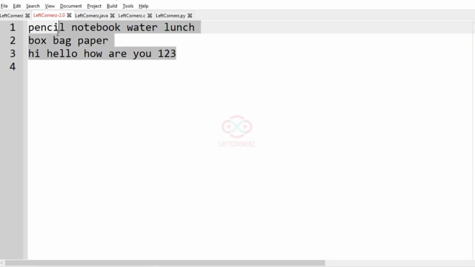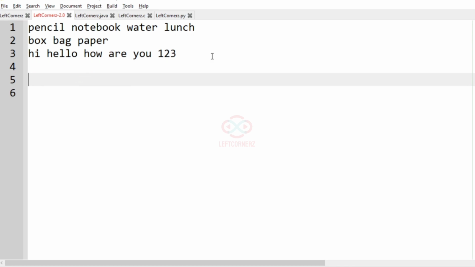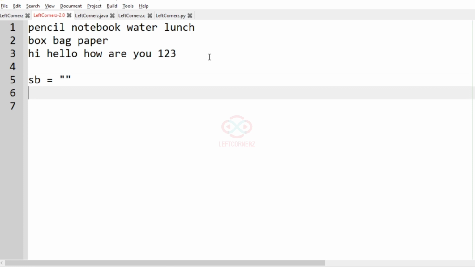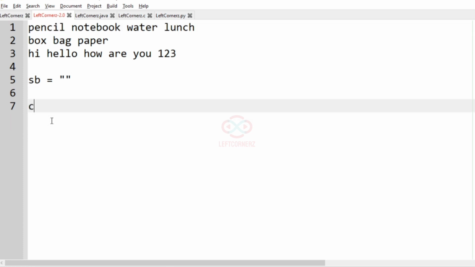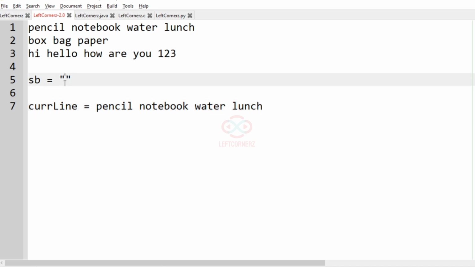So this is our given test case. Here we have 3 lines as input. So first let us have SB, which is equal to an empty string, and now let us consider this first line. So curLine is equal to the first line. Here the first word, second word, third word and fourth word, there are 4 words. So the last letter of each word should be appended to the SB. So L, K, R and H will be in SB.